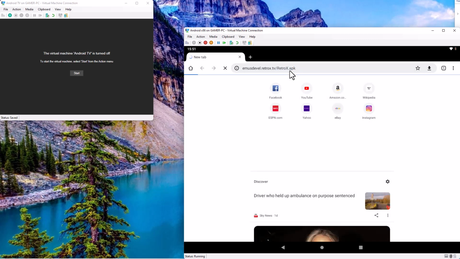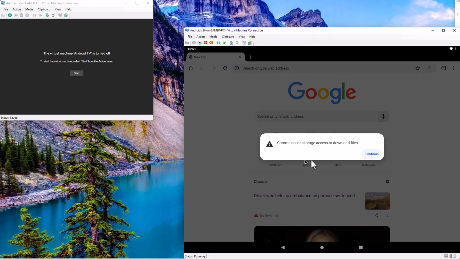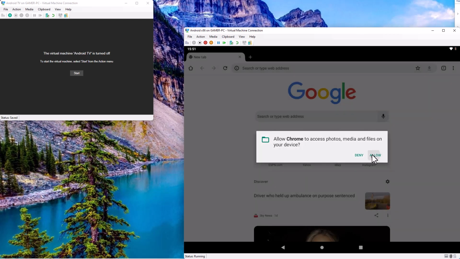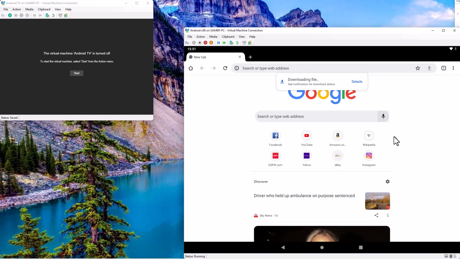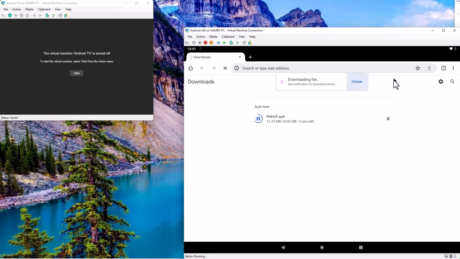So exactly the same as before. So obviously, yeah, this is the first time I've run Chrome, so it's going to ask for permissions to my storage. Yep. So downloading file, you click on details and see the progress. But it is pretty quick. Yeah, for what RetroX is, it's a very small download. Obviously, emulators come down on top, artwork comes down on top. But the main bulk of the program, less than 20 meg. It's pretty good.